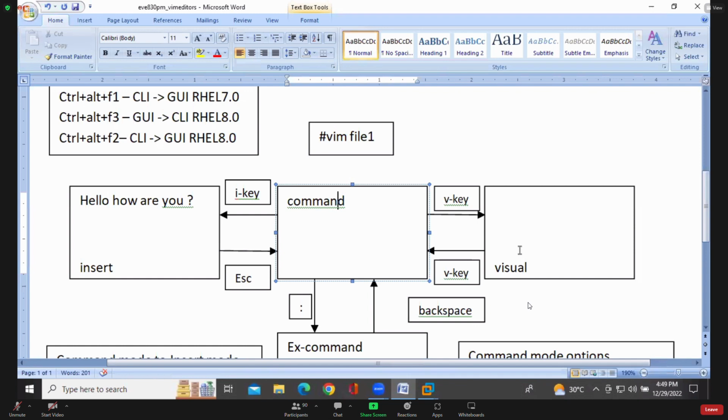Now we have one more mode called visual mode. From command mode, we need to use the small v key, and then we get visual mode. As the name says, visual mode just lets us read the content of the file. We are unable to edit anything. It is just a readable mode. Then you can switch from command mode to visual mode using the small v key, and again the small v key takes us back to command mode.